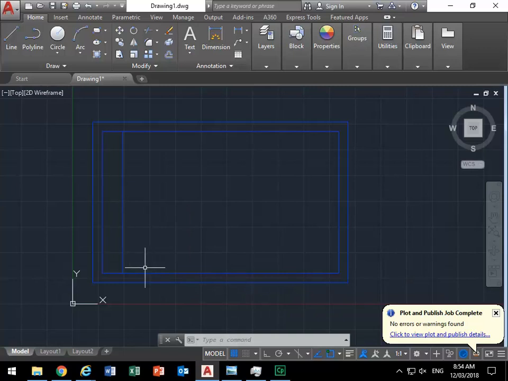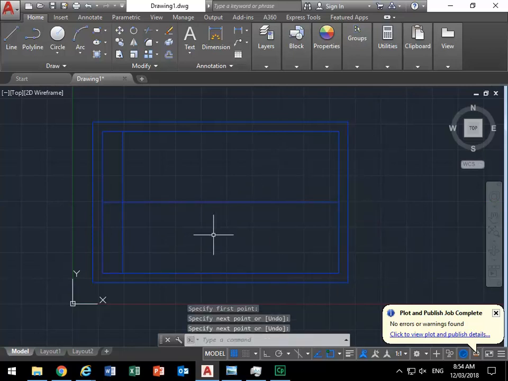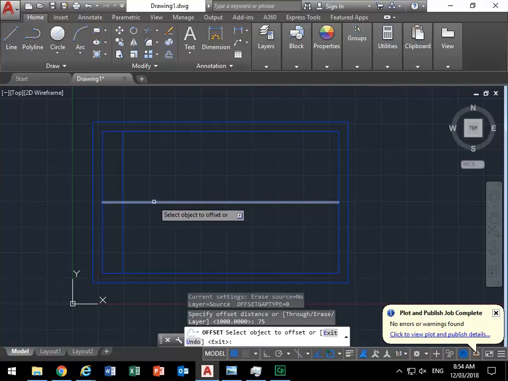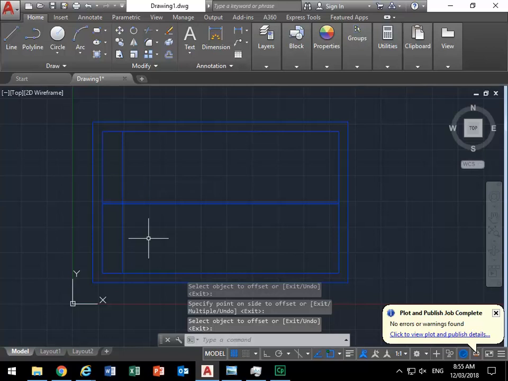So instead of using offset and giving a distance from the top or the bottom wall, you can just draw a new line using the line tool, of course, from the midpoint there on that wall through to the midpoint at the front, all perpendicular. And so now I'll offset again, this time 75. And I'll choose that line and offset below.